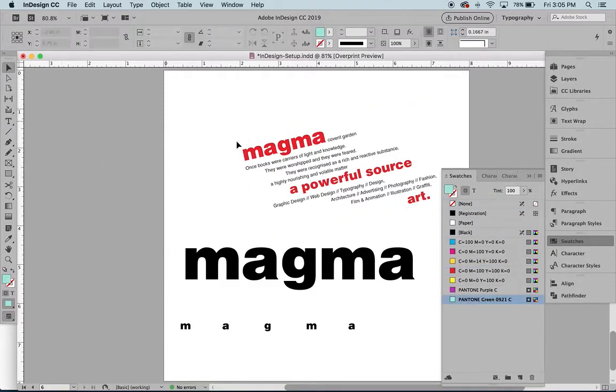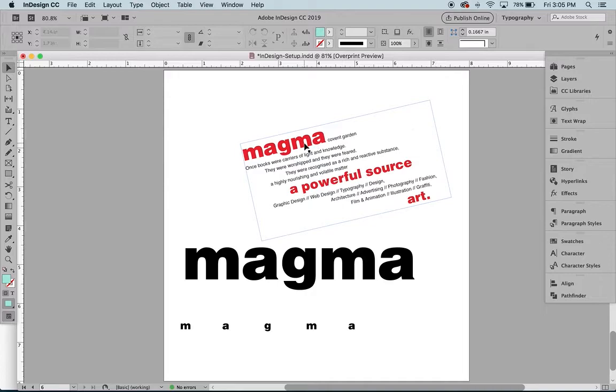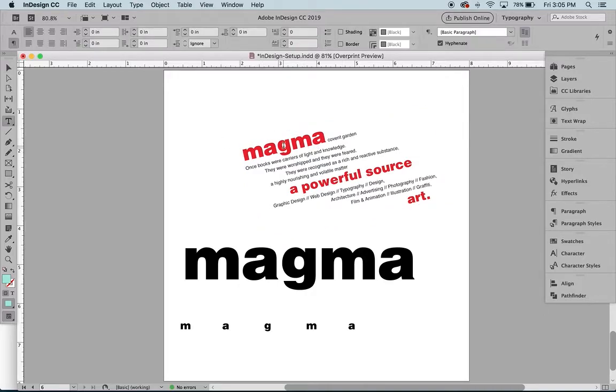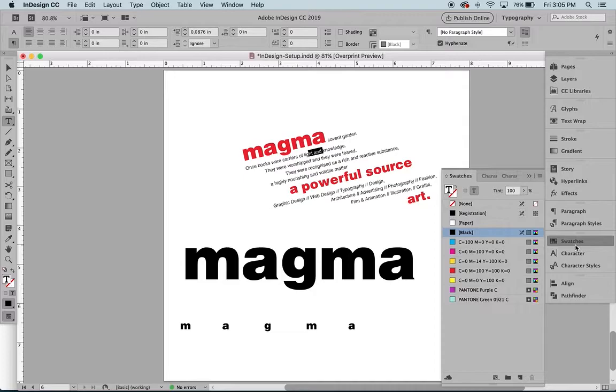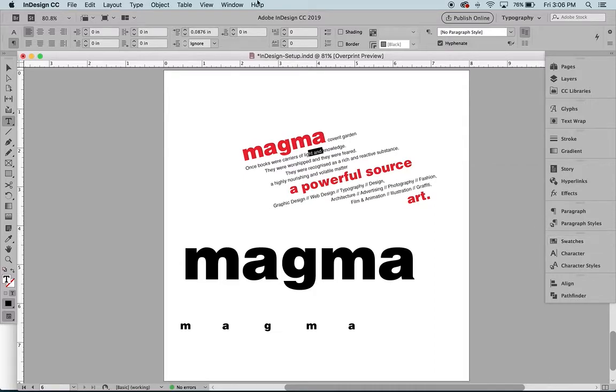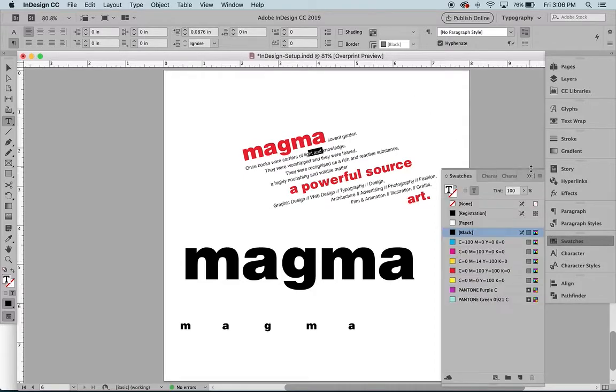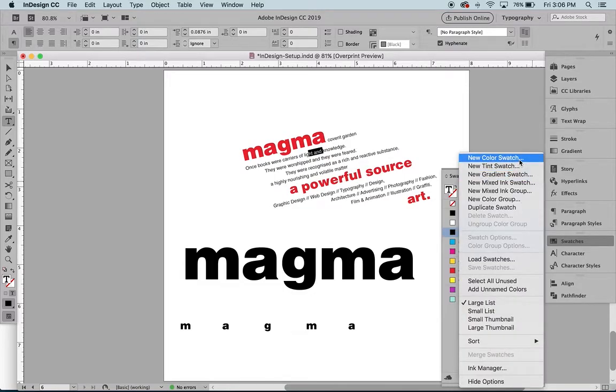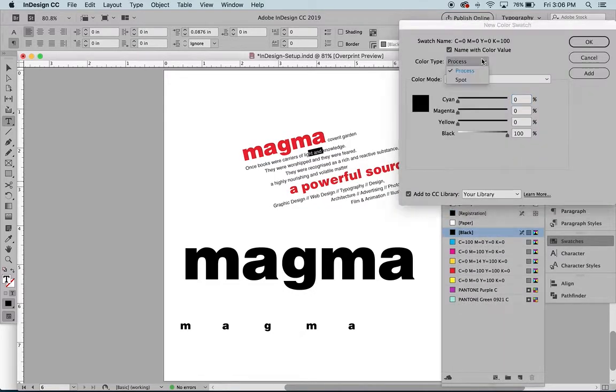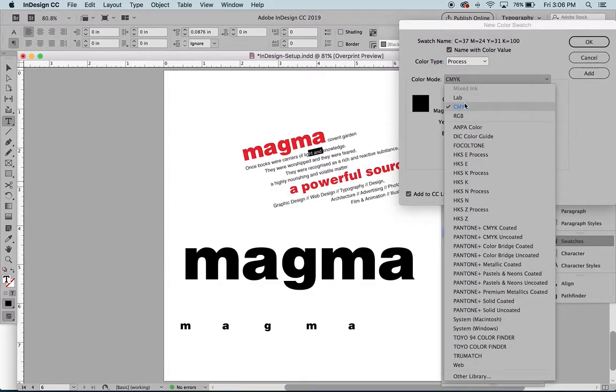Okay. So that's one thing you have to consider: if you're going to do different parts of it, you got to select a whole line of type or individual pieces and add your color in your swatches palette. Okay. You can add swatches if you want by clicking on the dialog box and go to New Color Swatch. Process is, spot is like a Pantone color. You're not using that. So process is CMYK. You want to keep it on process. You can do your own custom colors here if you want. Have your color mode in CMYK, not Lab or RGB.